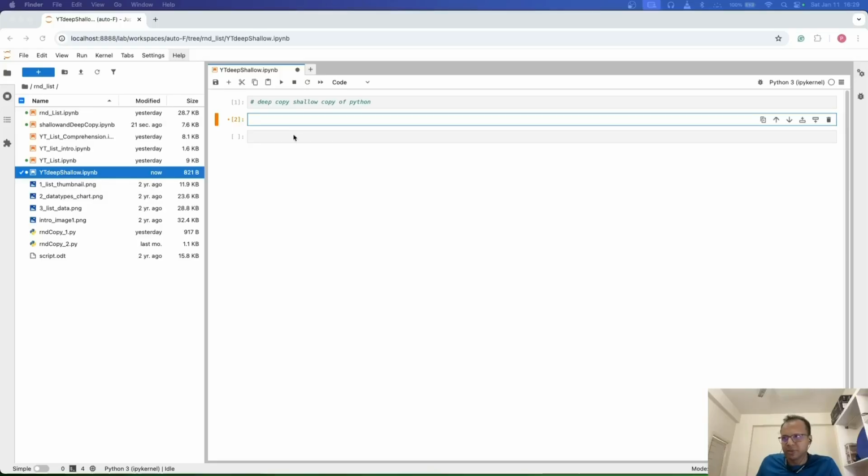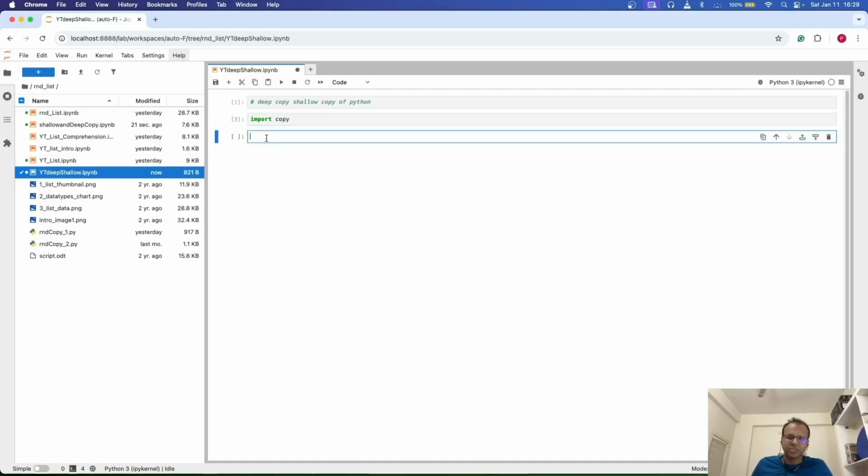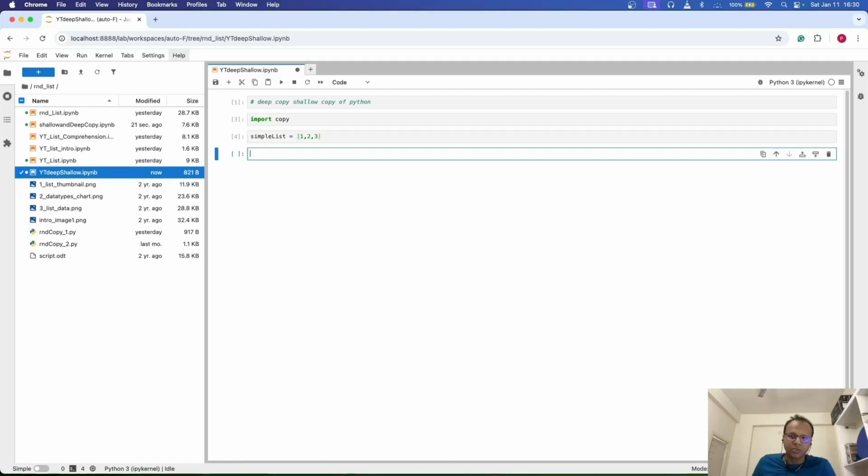For doing all those operations, first we need to import the copy library. So first I will import copy, and in the beginning, I will see what effects happen with shallow copy on a simple list. Let's say I have a simple list: simple_list equal to 1, 2, 3. Now I will do all the shallow copy operations and check how they behave. So I will make a shallow copy of this list.